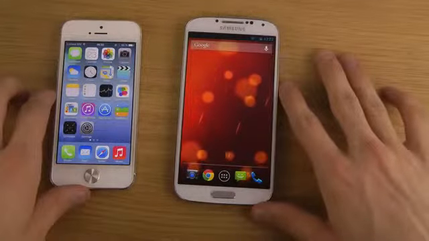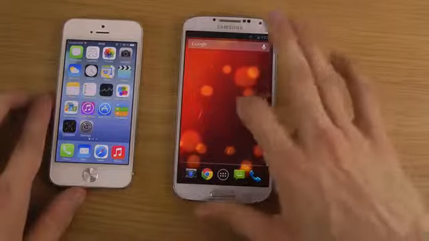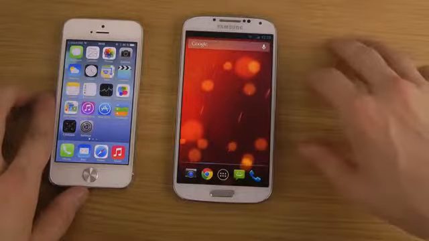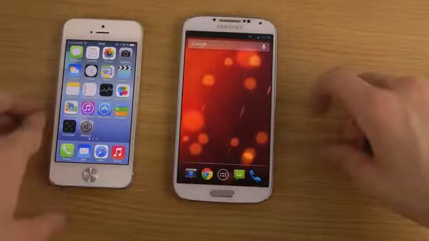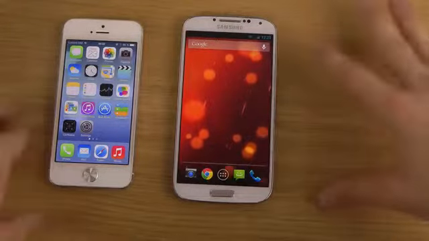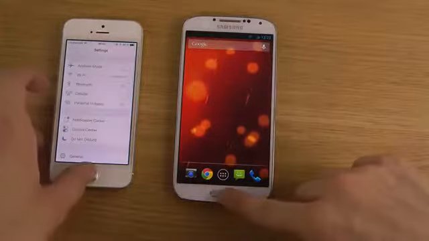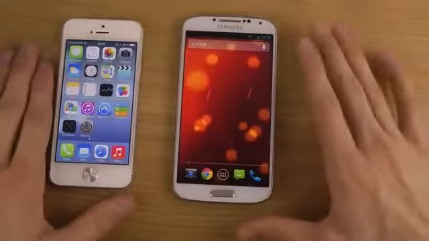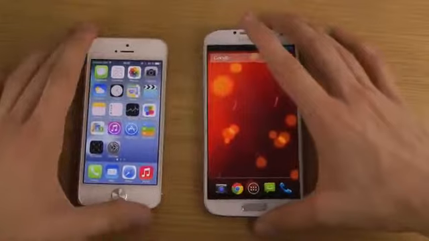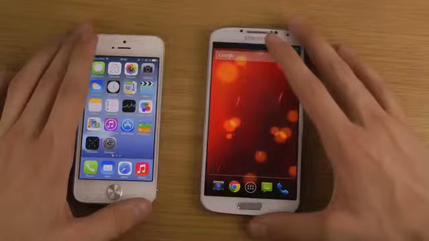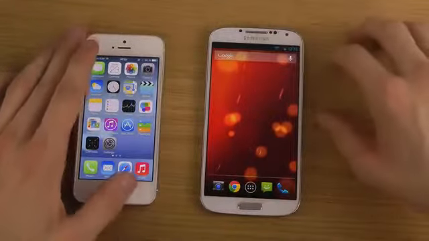If you want to check out the UI comparisons, I just made a browser video comparing these two phones, and I also made a benchmark test video. If there's anything more you want to see, please let me know. I definitely do want to do a camera comparison as well, to check out the camera, the images and the quality.